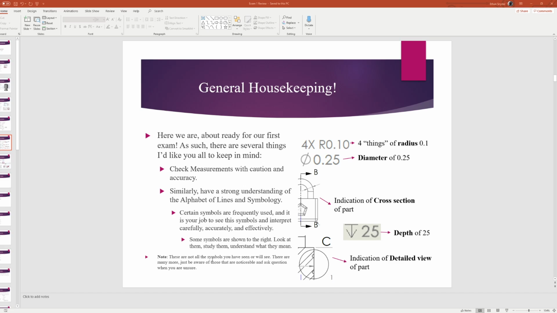So generally speaking, when you see something like a 4x, that's typically saying that that measurement is being replicated for 4 different things, or x number of things. In this case, anytime you see an r, you should always think radius. Anytime you see that circle with a line through it, I know it kind of looks like a Greek letter, phi, that's always going to indicate diameter.